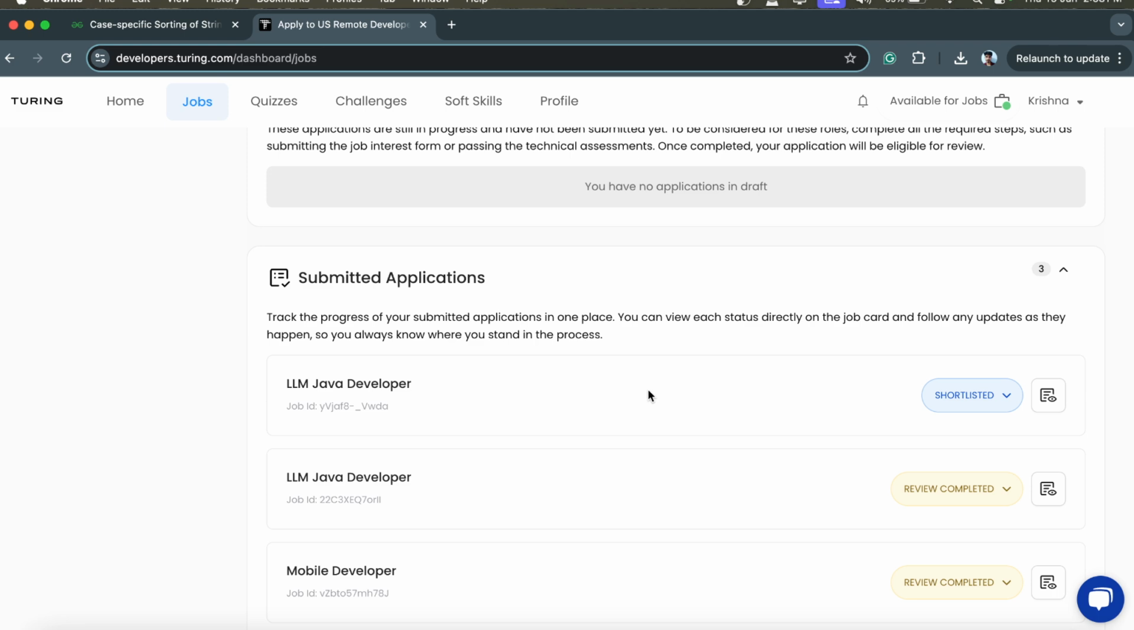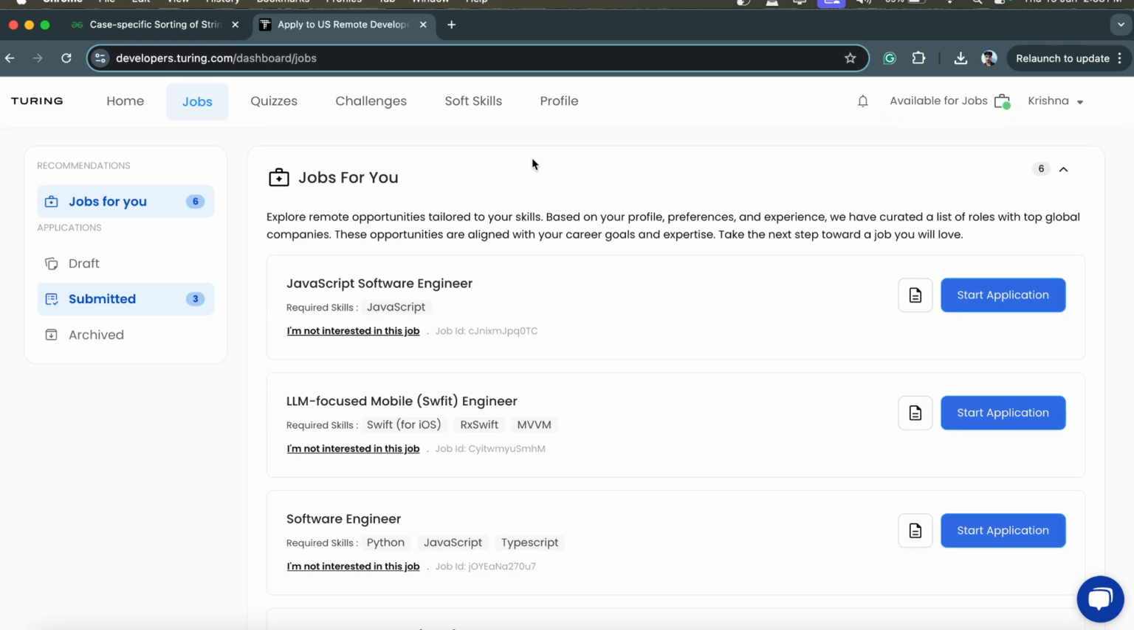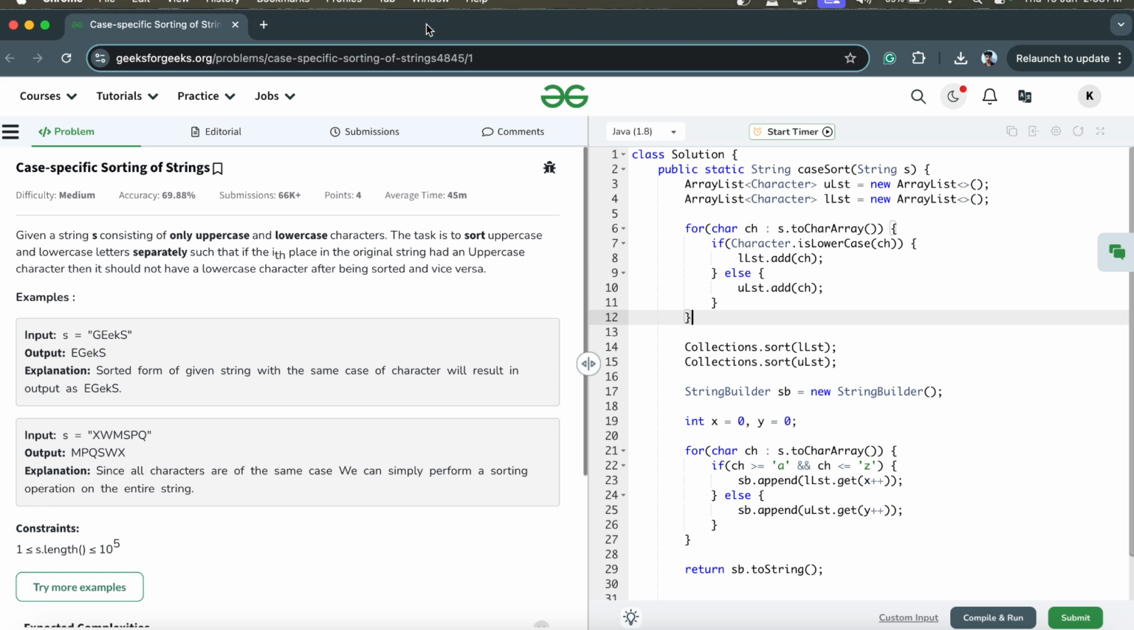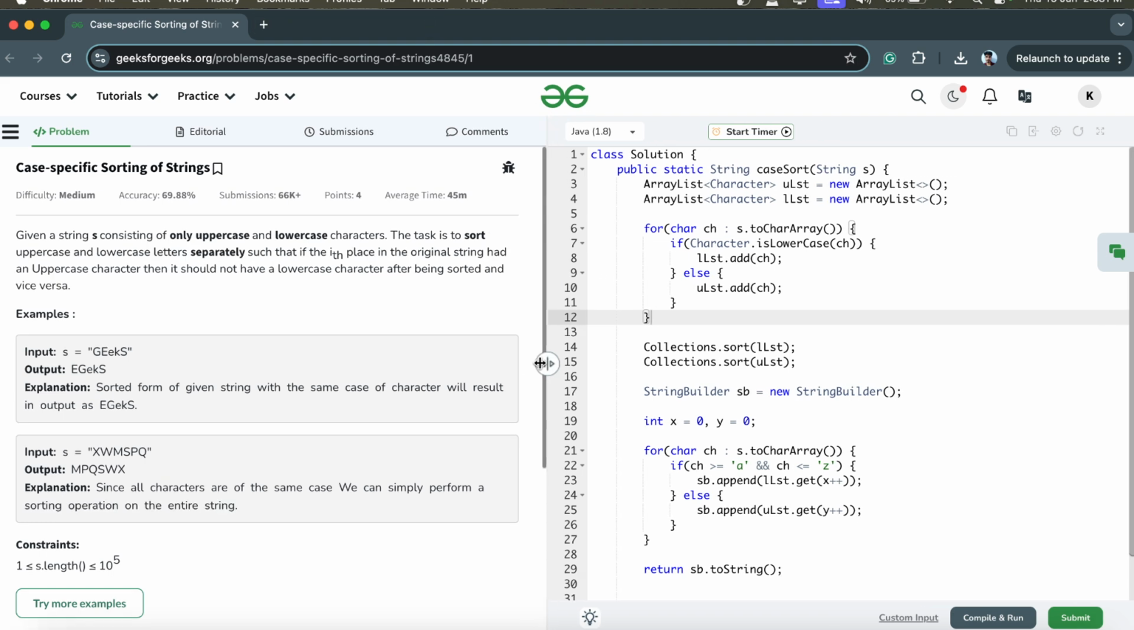I don't know, a few of the companies I got listed with, but still I didn't get anything from their side. I'm not even sure whether this page should be shareable or not, but yes, that is the status of this Turing.